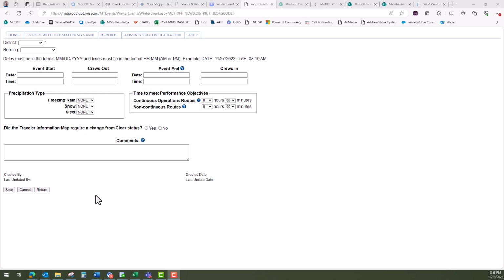Okay, so when do I enter a record in the winter events database? There's one simple business rule. And that is, did the traveler information map require a change from clear status? So did you have to change any route in your area from clear to some other status on the traveler information map? If the answer is yes, complete the record. If the answer is no, then hit cancel and go on about your day.